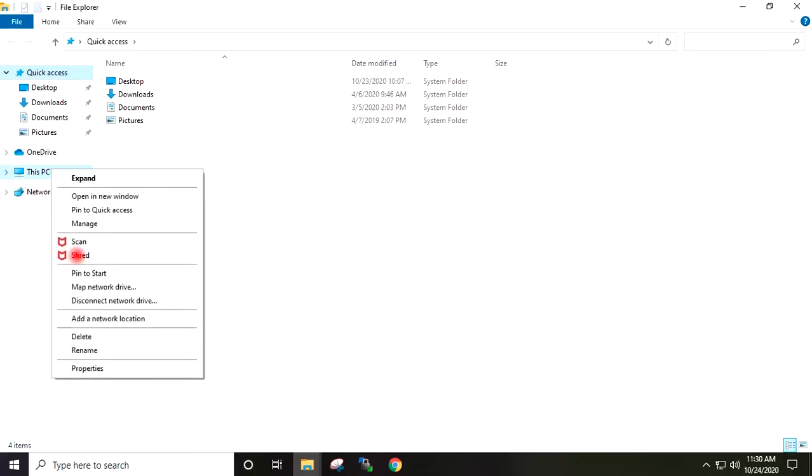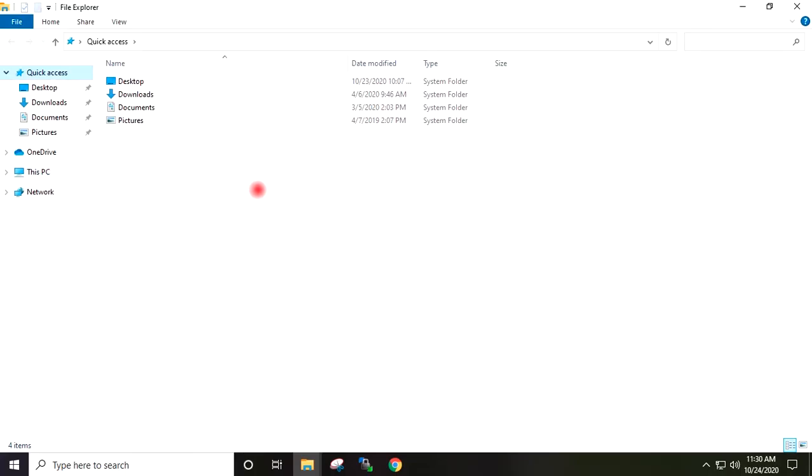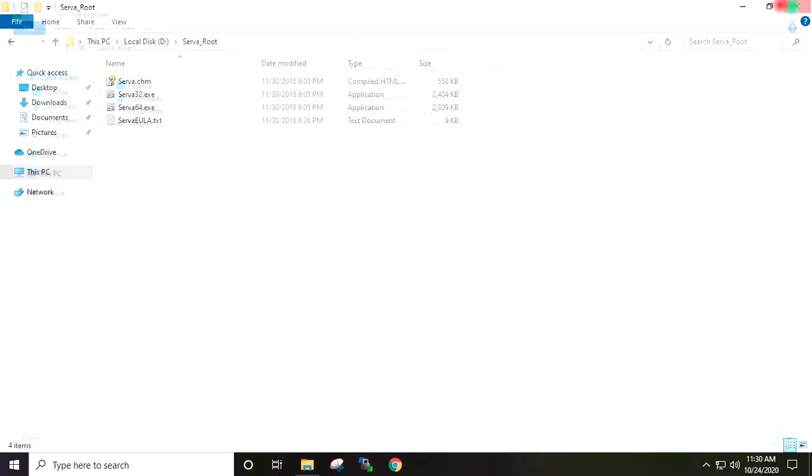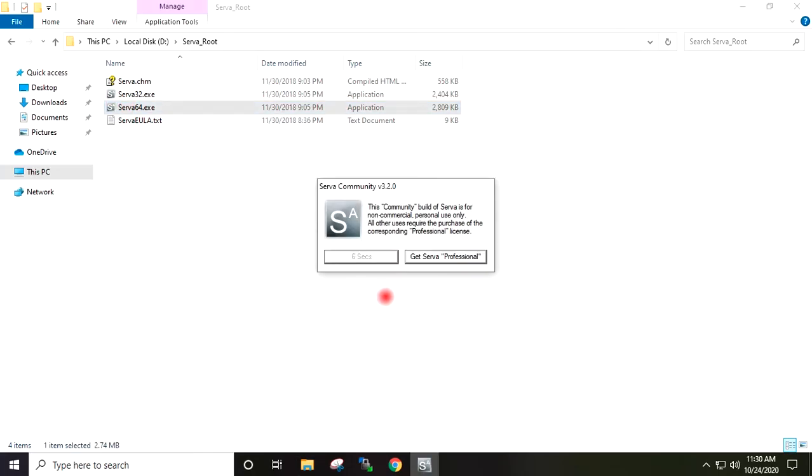I will go to my computer, go to properties, and you can see here my system has Windows 10 Pro, which is 64-bit. So I will run the server 64 exe. I will have to wait 7 seconds as I am using the Community Edition. I am a community user.